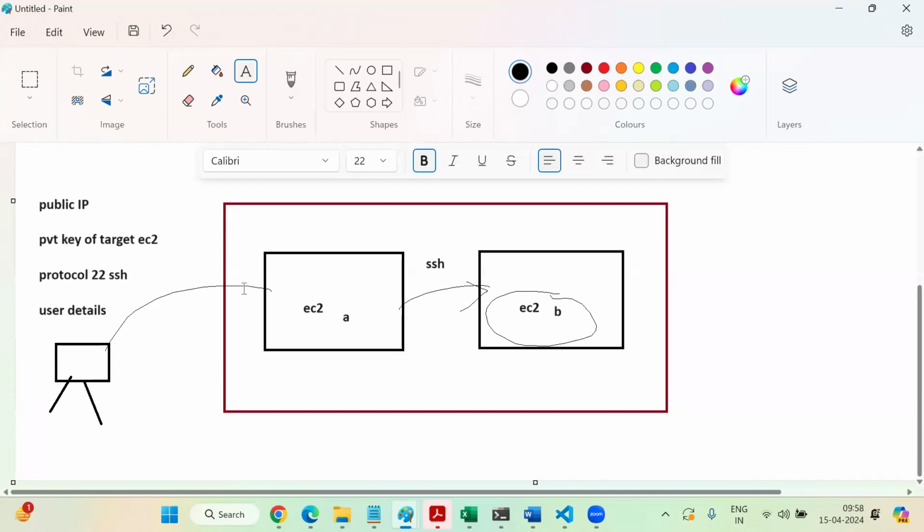Now my concept is that I'm not connecting from the laptop. This is my laptop now. Understand? I'm connecting from here to here. In the previous case the source was the laptop and the target was the EC2 instance. Now my source is this EC2 instance and the target is the next EC2 instance. Tell me what I need to do. Public IP or private IP? Both are in the same network, so we can use the private IP. Very good.